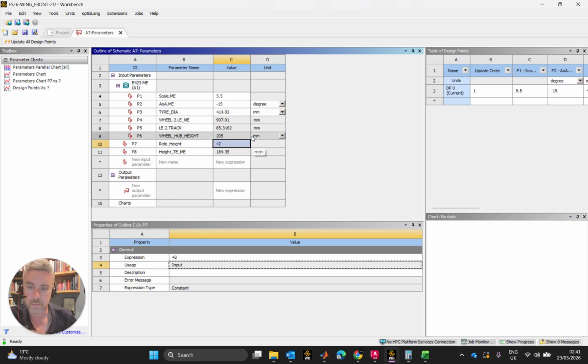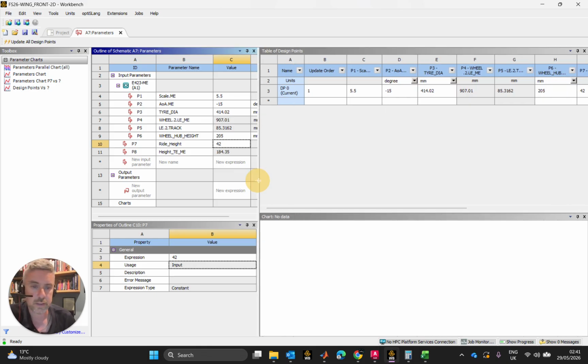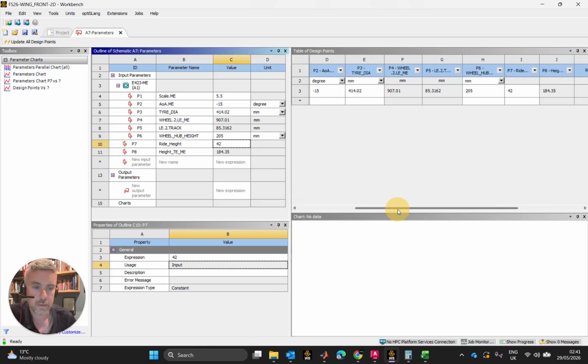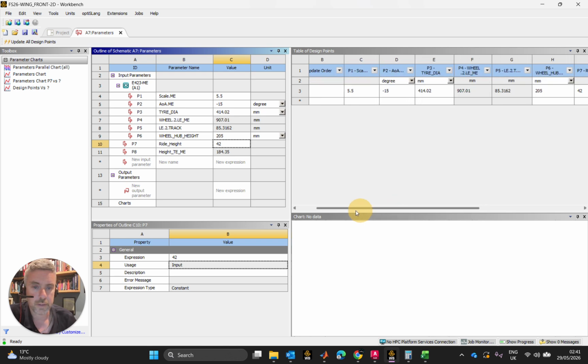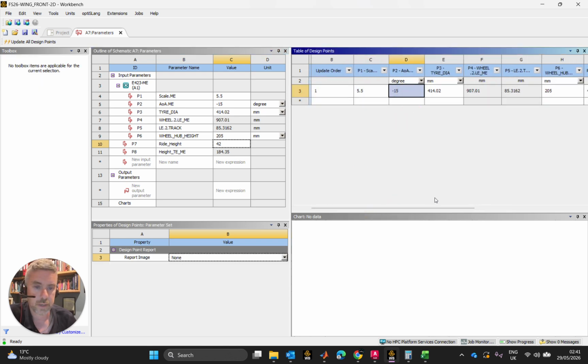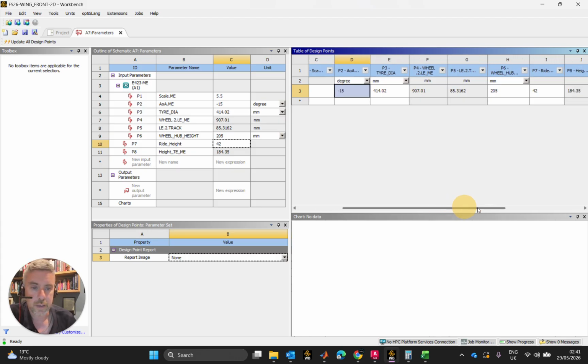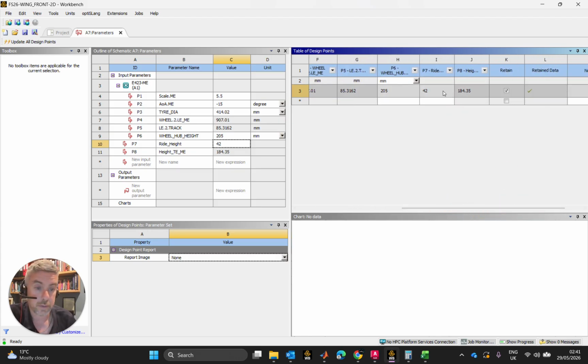Right? And I can drop that ride height up and down. So I have the power to do all that out here in the design table, or design points. I can change my scale, change my angle of attack, and then change down here my ride height. Ride height would be handy to move up.